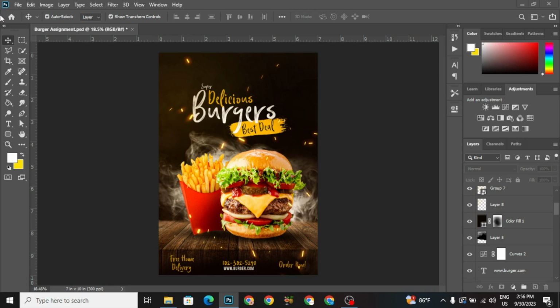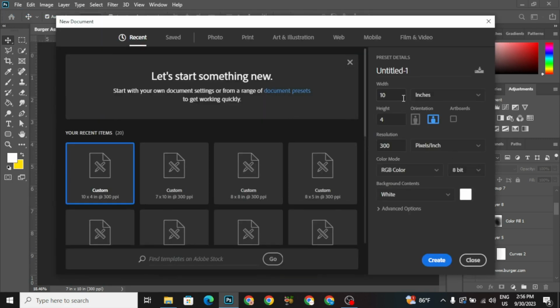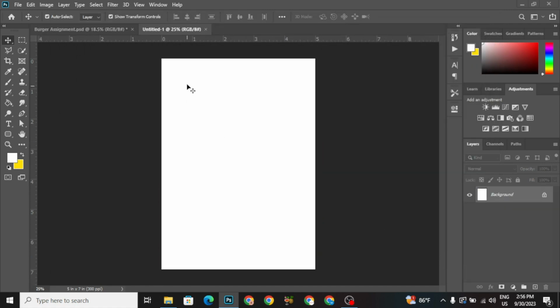Alright, so to do this, we want to go up to File, then New, and for this, we're going to make it 5 width by 7. All right, and of course ensure that it's on inches, 300 dpi, then hit create. So this is our blank canvas.